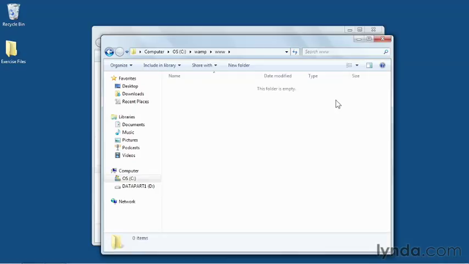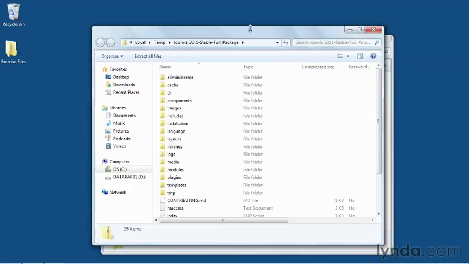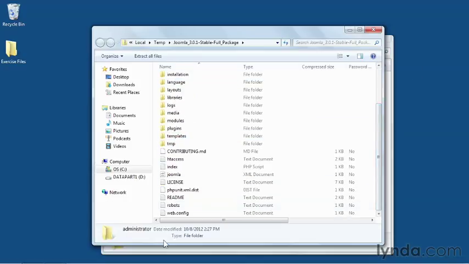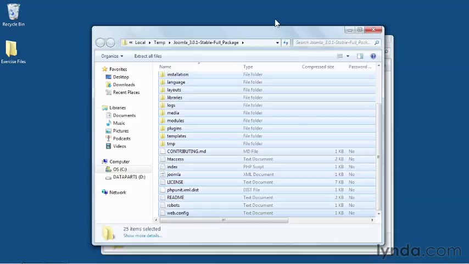But I'm just going to do this straight into the www folder for those of you who are new to this process. So what I'm going to do is, here inside of my zip file that I downloaded, I'm going to go ahead and highlight absolutely everything that's here inside of this folder.